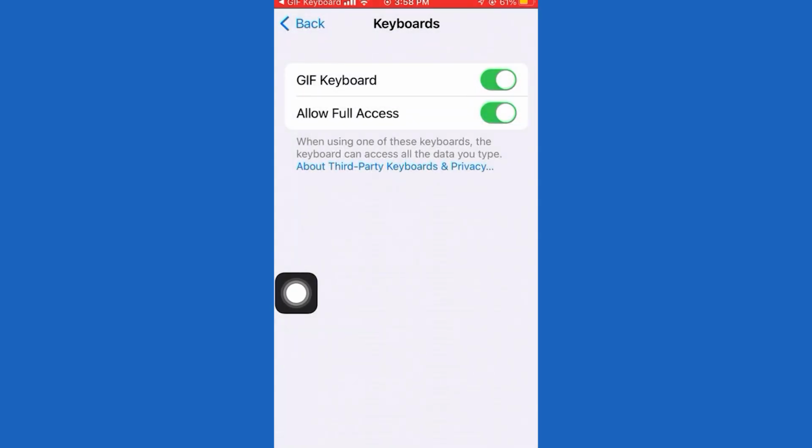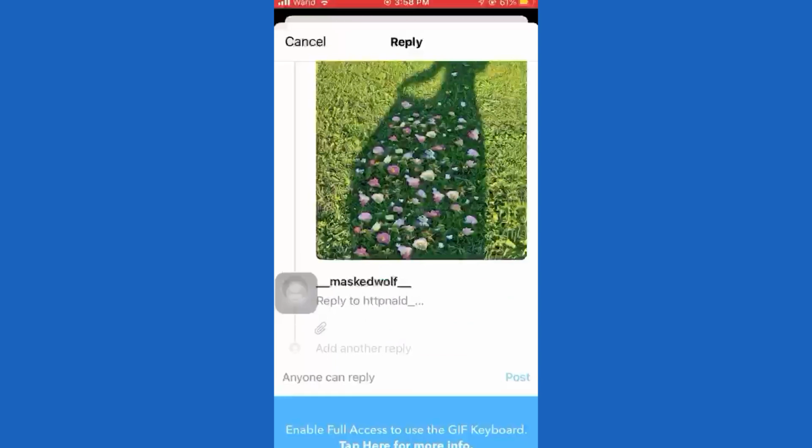Now when we open Threads, we will be able to post GIFs on any thread we want. It will take a few seconds to load GIFs. There is a variety of GIFs.